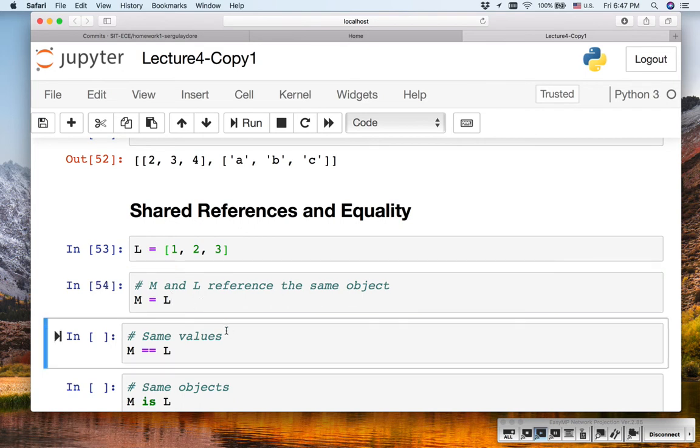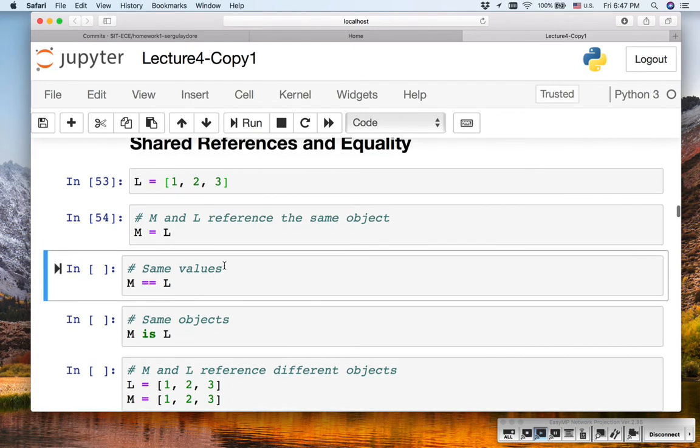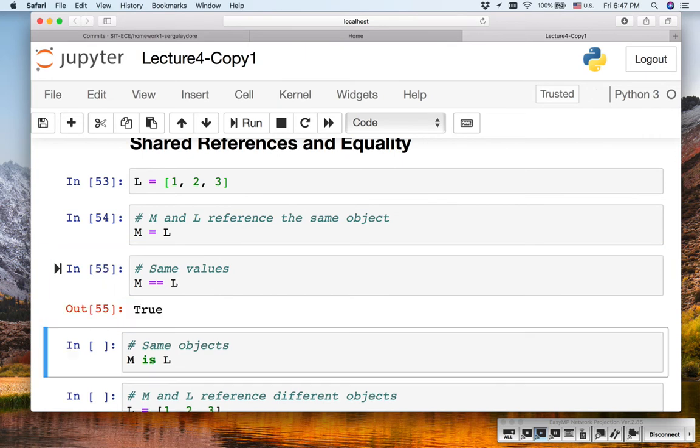And now, who thinks M == L is going to output true? Should that be true or false? This should be true. Why? They're pointing at the same object. Right. Okay.